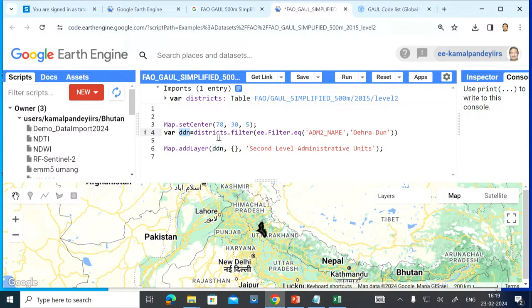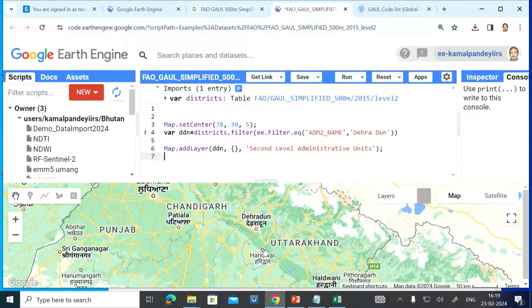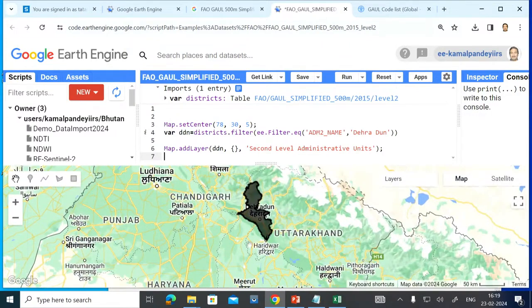So this collection is there. Then filter. Then what I am doing, ee, this is Earth Engine dot filter. This is a basic syntax: dot equal to. If your column name is this and the value is this, you select it. So I am able to select that boundary, also DDN, and I am able to display it here also. This is the district boundary of Dehradun. Basically, I am able to display it over here.